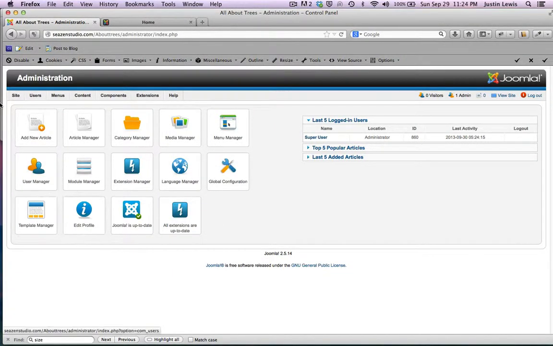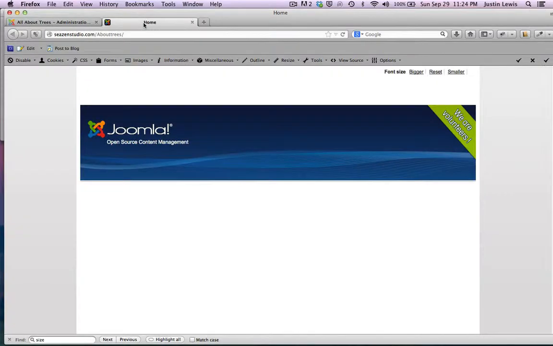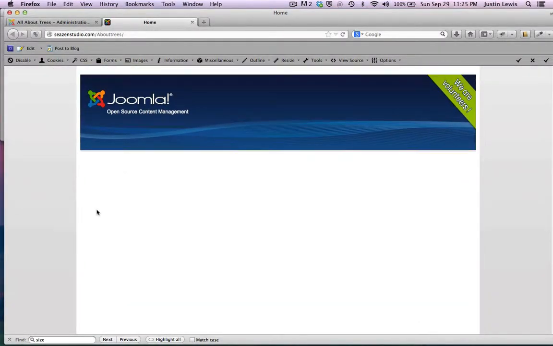Okay, so I'm back here now in my control panel, and there's a couple of things that I need to do here. So we have created categories and articles within those categories, but our web page still looks totally blank. So what we need to do is add a menu on here that will have menu items that will link to the various articles that we have created. That way we can view our content.